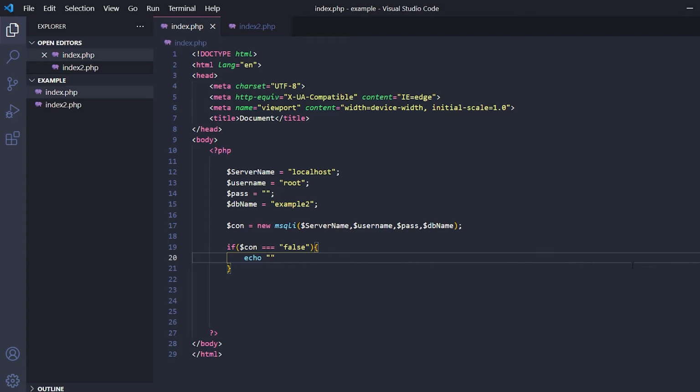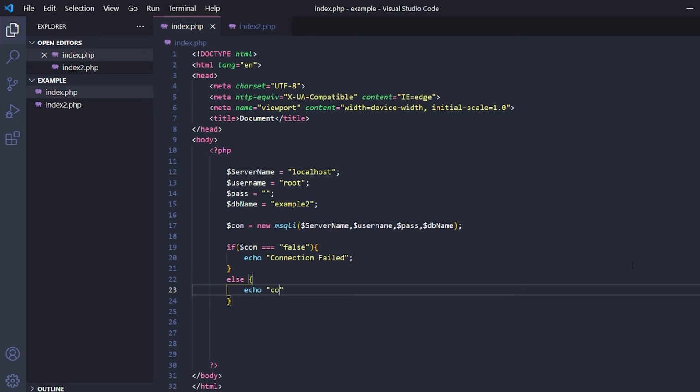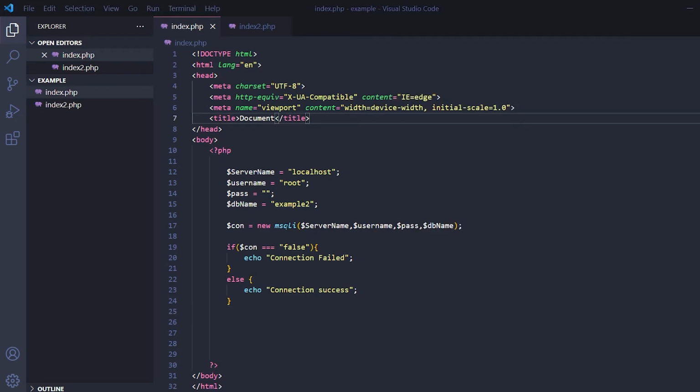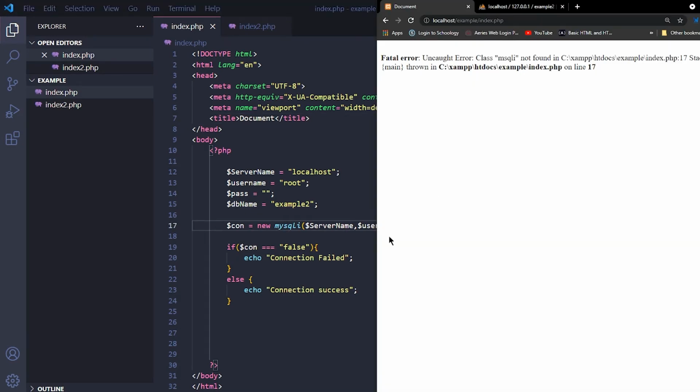We're going to spit out a message saying connection failed, else echo connection success. If you run this code now, oh, I made a spelling error right there, it's MySQLi, my bad. So we refresh, and there we go, connection success. That means we connected successfully to the database.